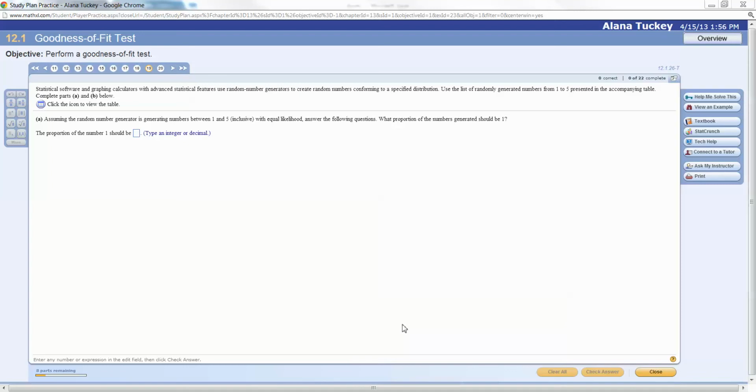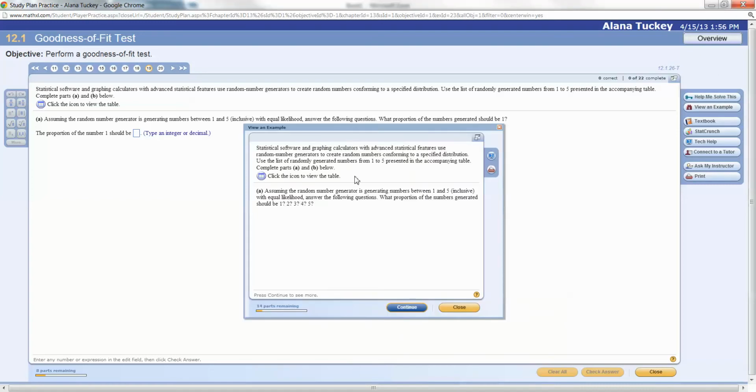I received a request for help with this problem, which is 12.1, number 26 from the study plan. Of course, who knows what it is in your homework, and I'm going to do it with you. I'm actually going to use the example, but of course the idea is the same for both.